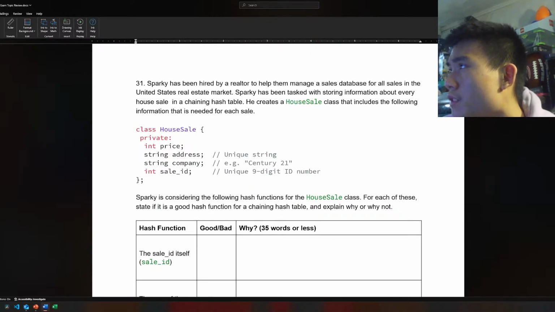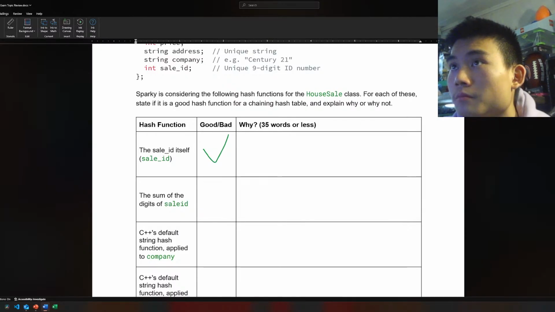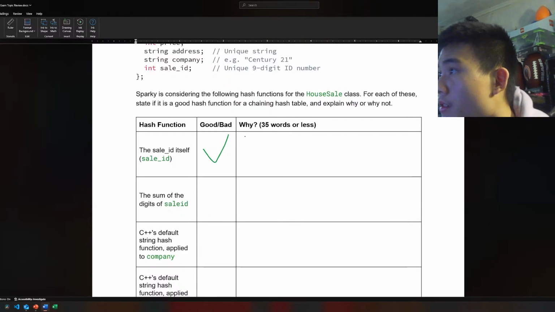Sparky has been hired by a realtor. Okay, this is just a hash function. This is a good hash function. So the cell ID itself, yes, because it's unique. It's easy to compute. It's just the ID, nothing fancy. And good coverage because it's 9 digits long. There can be many IDs out there.